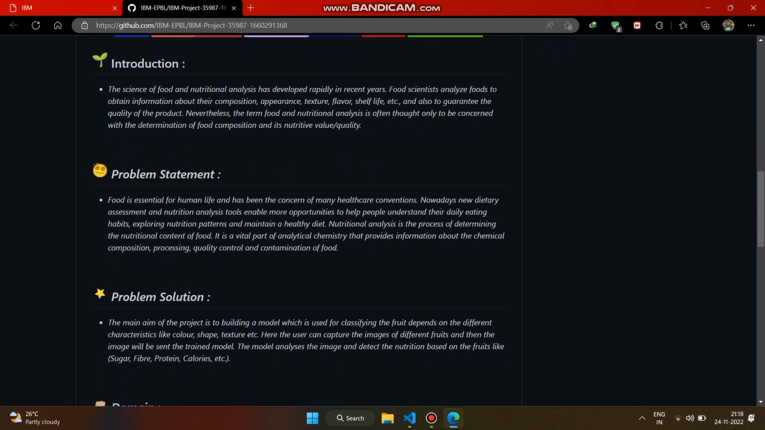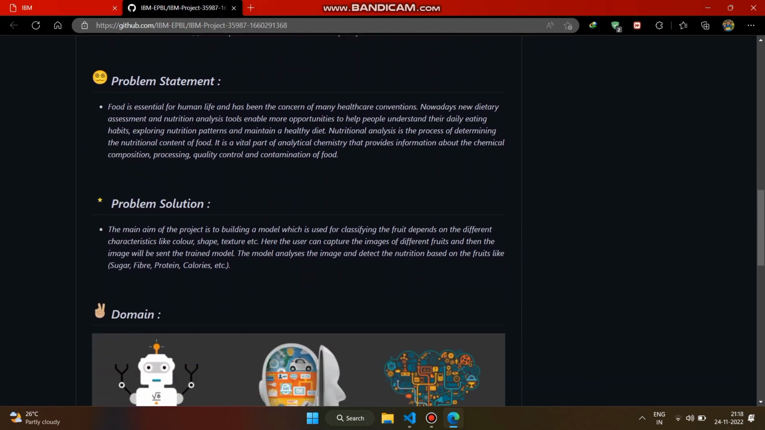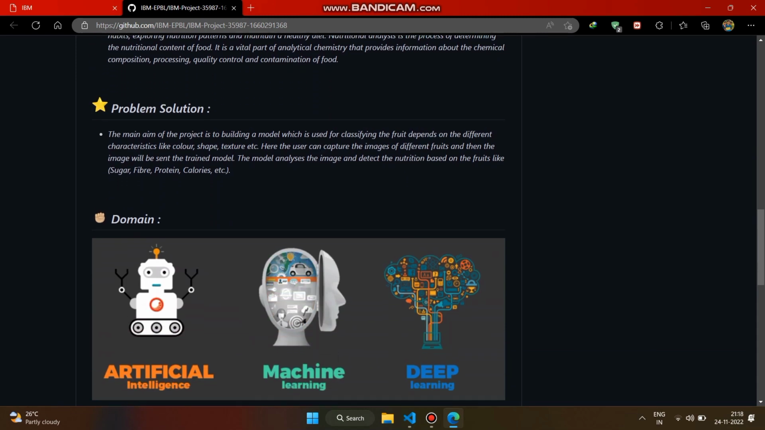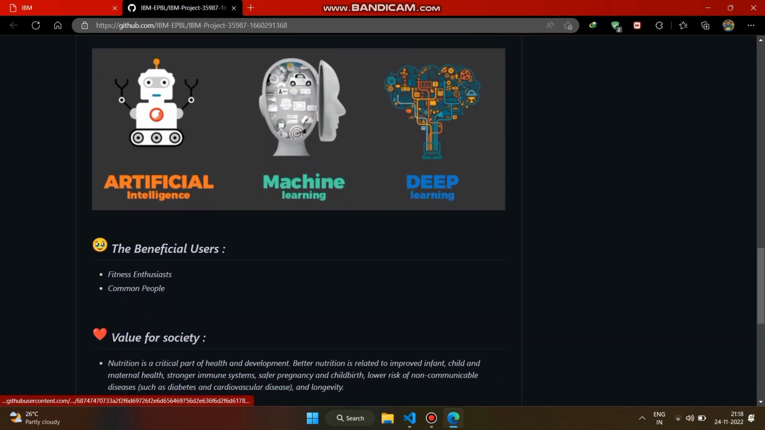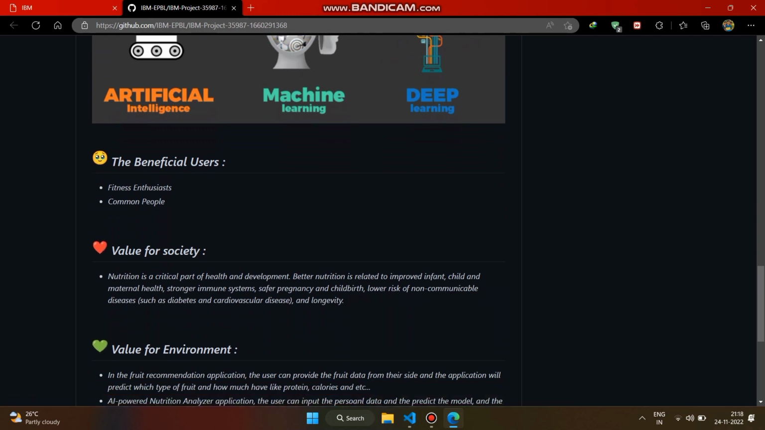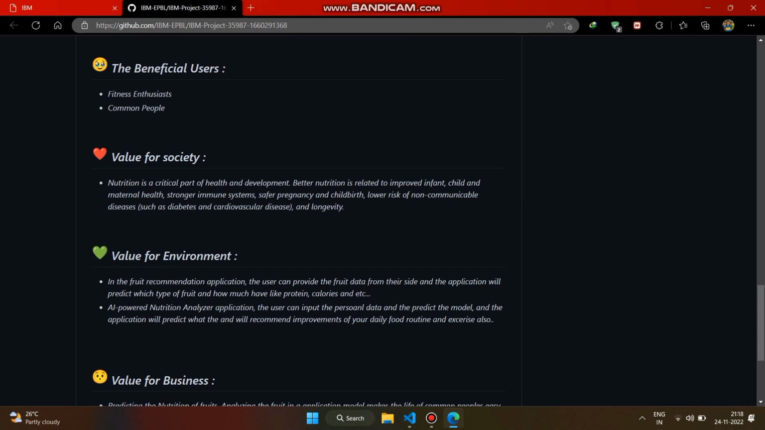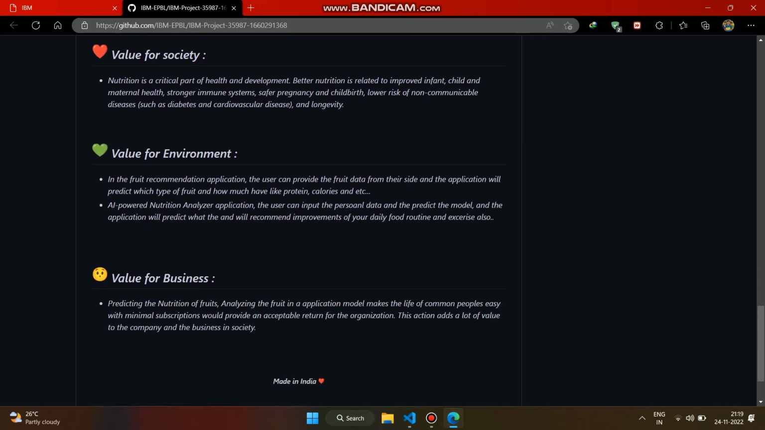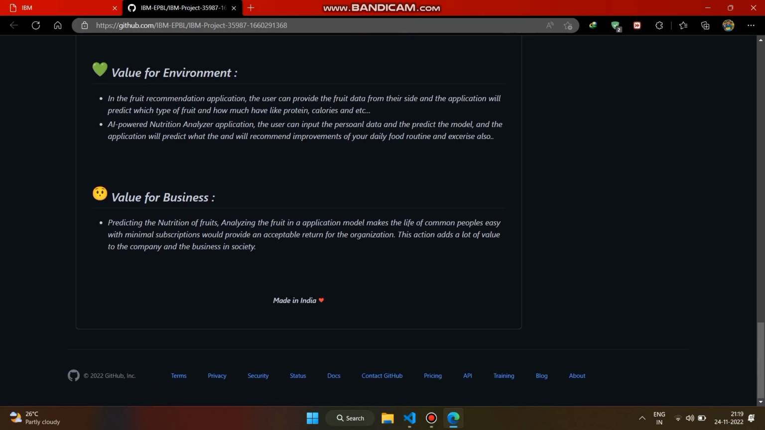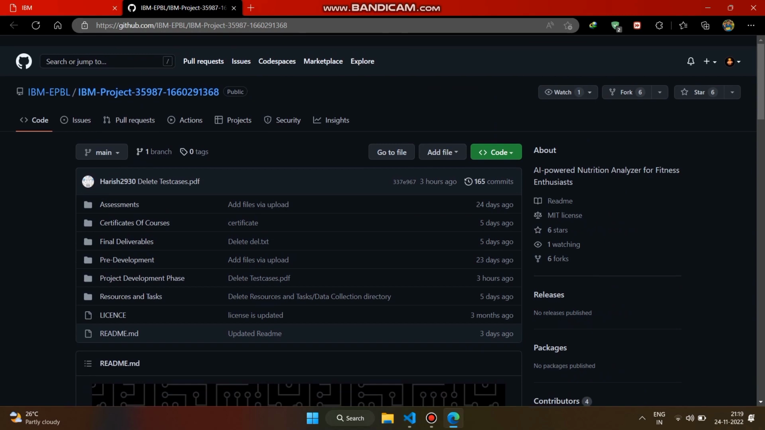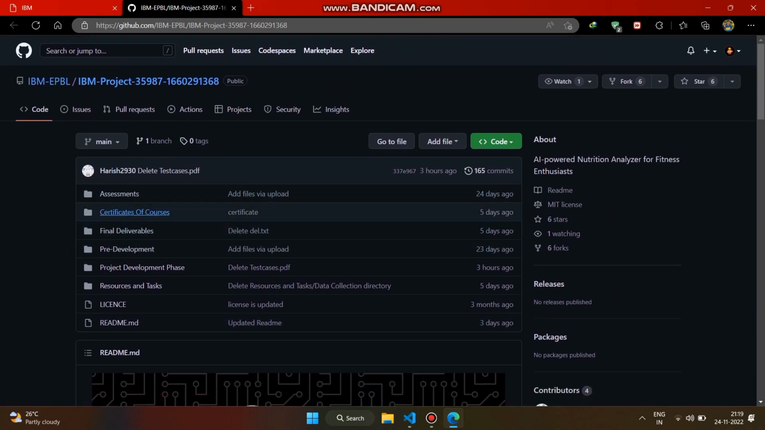Not just that, we have placed the domain name in a pictorial form. The beneficiary users, as mentioned, are fitness enthusiasts and common people too. They have mentioned some value for society, value for environment and value for business. As you can see, we have submitted all our files on GitHub successfully.